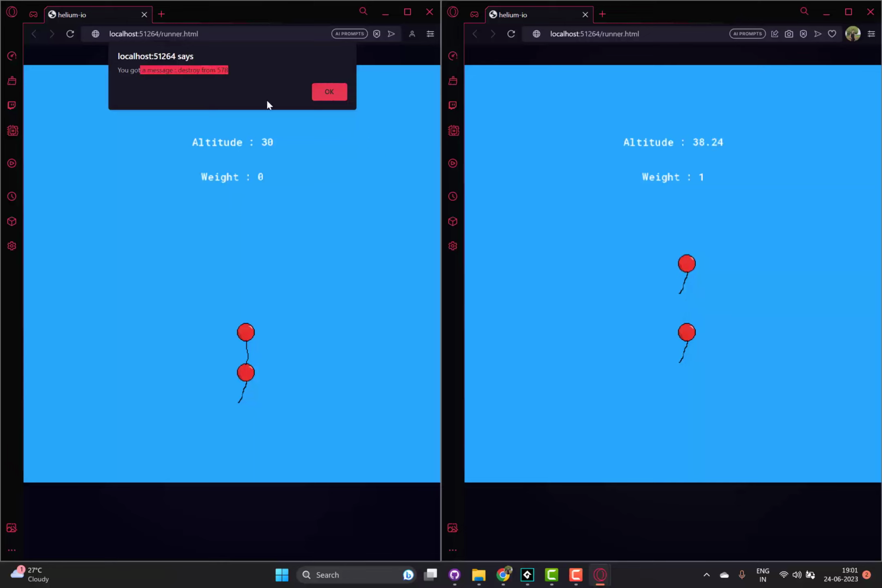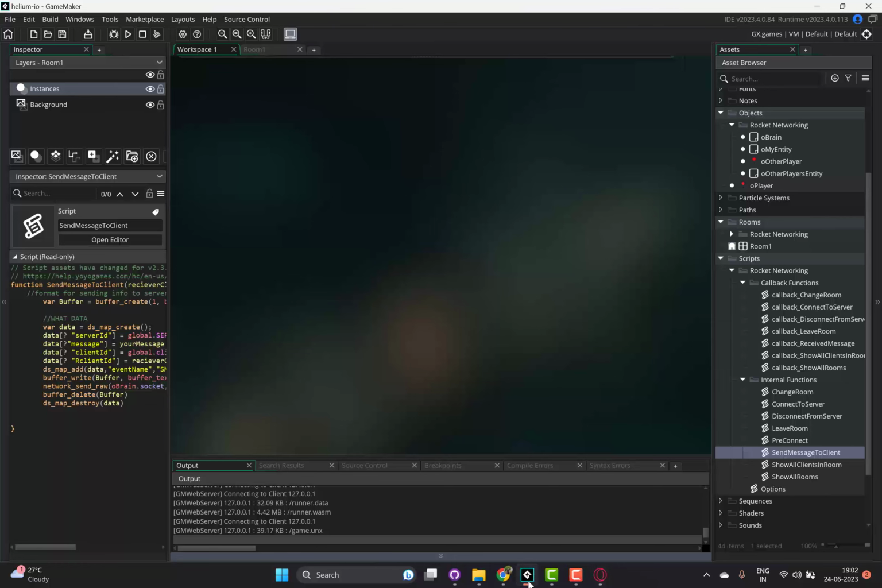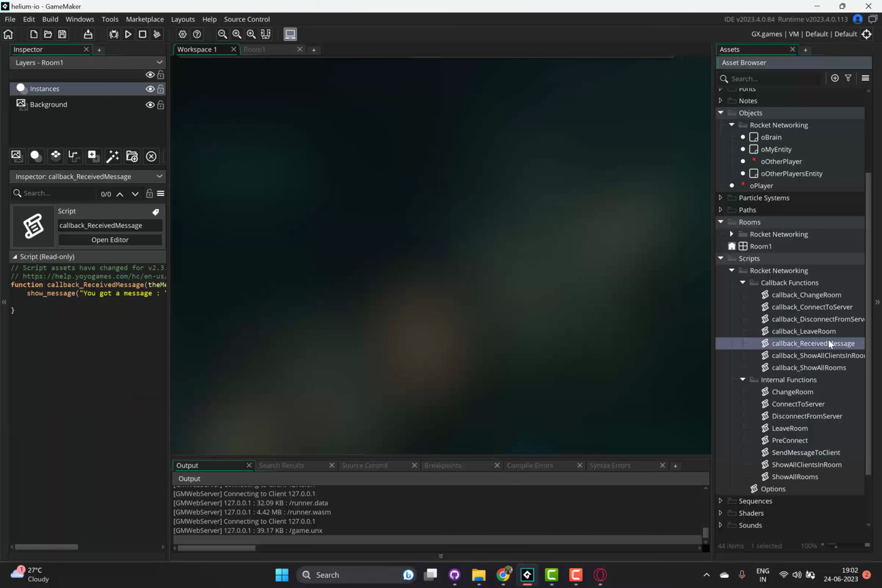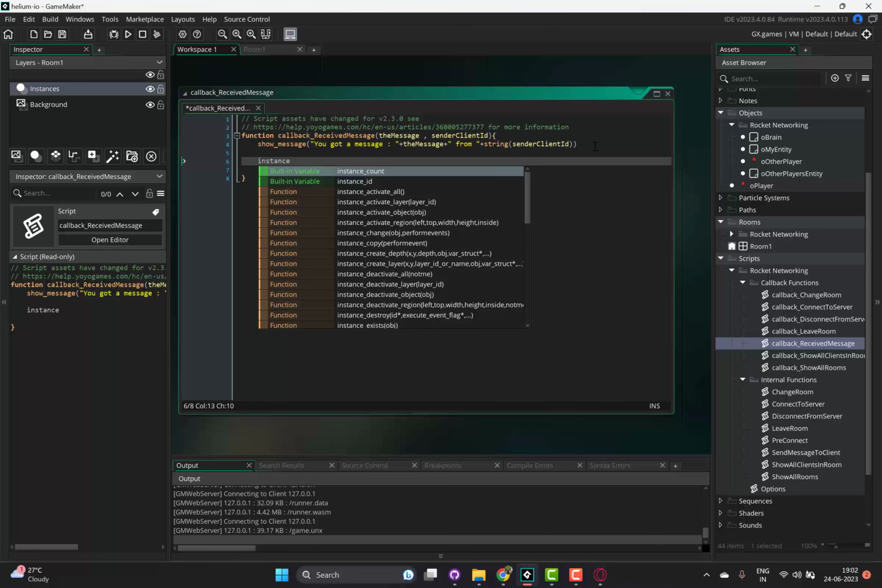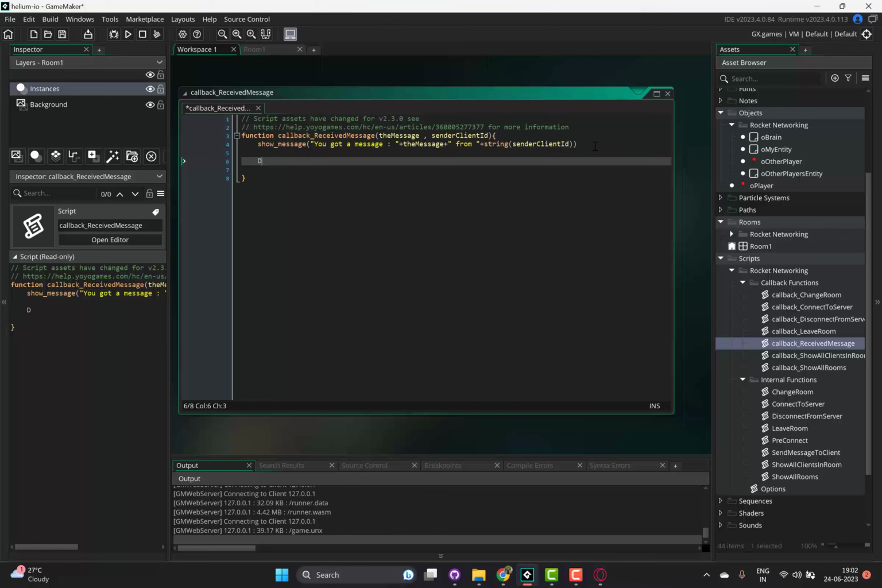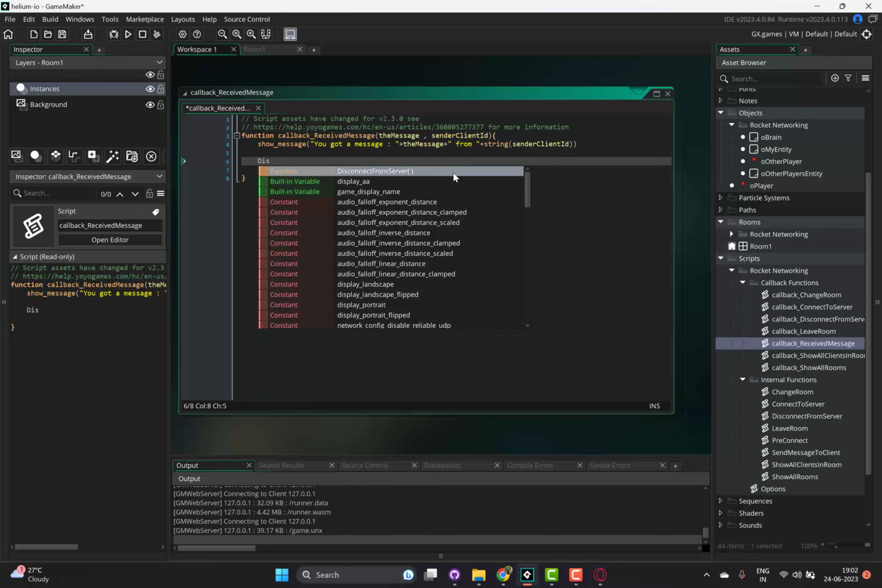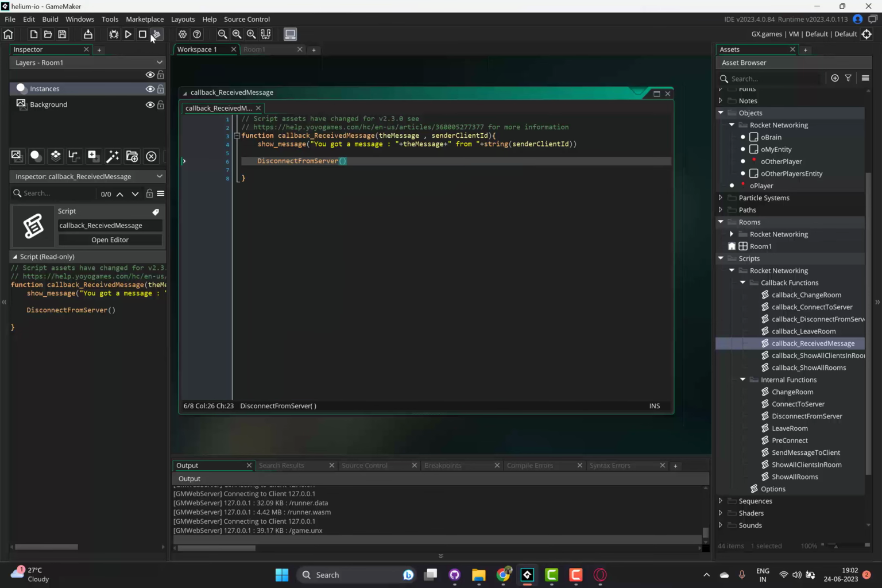So that way, when we get that destroy message, what we'll have to say is instance destroy. Okay, cool. So when we get a destroy message, where's that? Received a message, yeah. Now, because I've only sent one message, let me just set it to instance destroy. Not instance destroy, disconnect from server actually. Disconnect from server, because now you're out of the game.